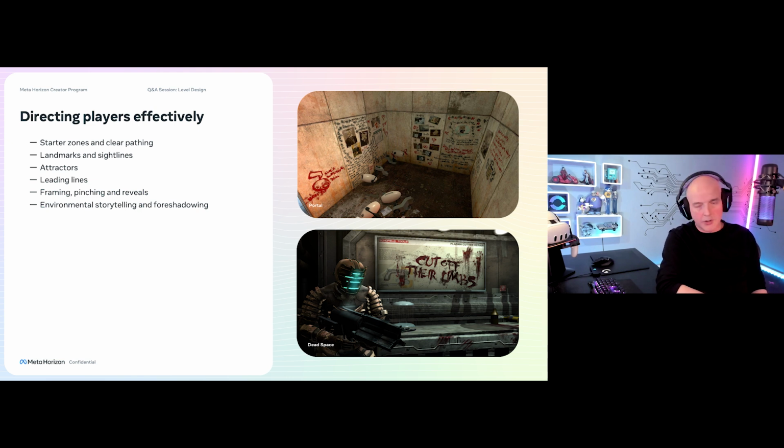I think BioShock did this wonderfully well as well. They went really big on environmental storytelling, where you would be walking through a space and you would see, oh, there's an abandoned meal here, or this area is flooded or whatever. So it helps you understand what had happened before the moment that you were in.